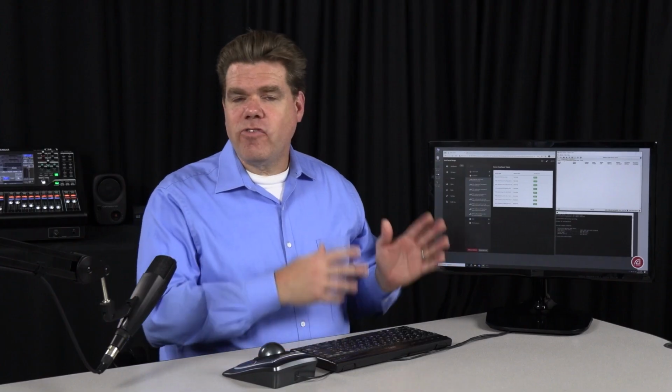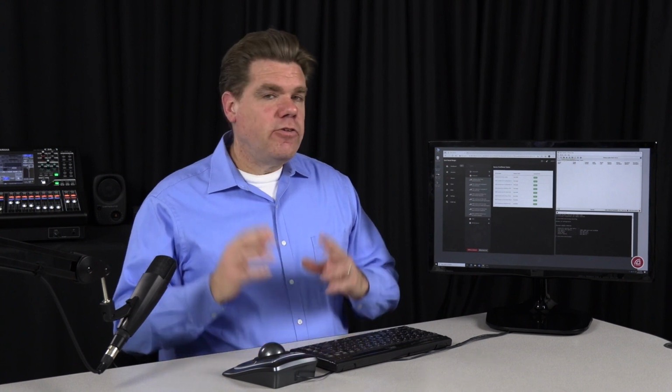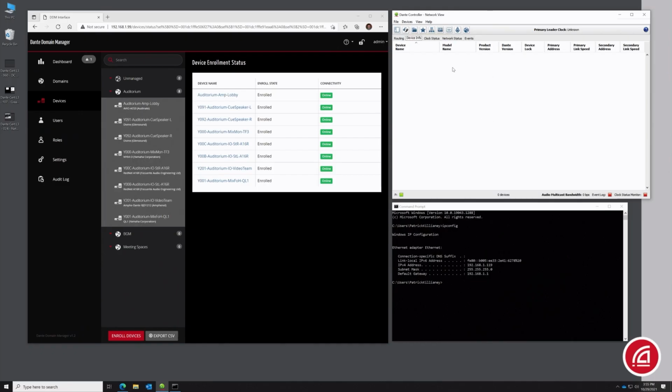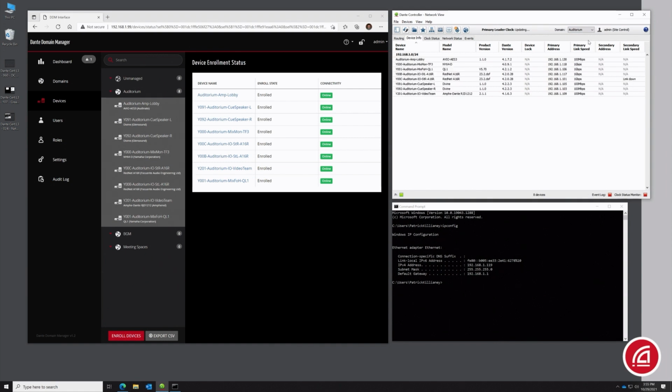With the Dante devices enrolled in Dante Domain Manager, you'll remember there's a layer of authentication now. You won't be able to see these devices until you enter your credentials. I see the right address for my server here, so I'll just enter my username and password. Once I'm in, I look at the auditorium domain from the pull-down menu. Here we see my devices. Since Dante Domain Manager allows us to span a layer 3 space, in our device lists, it will show the subnets that these devices belong to.